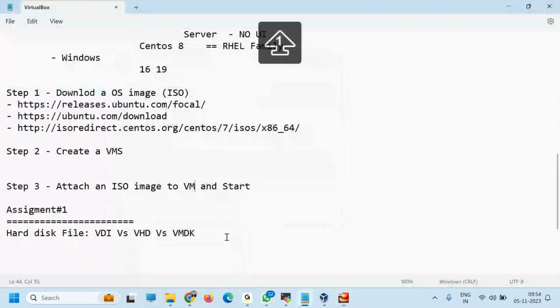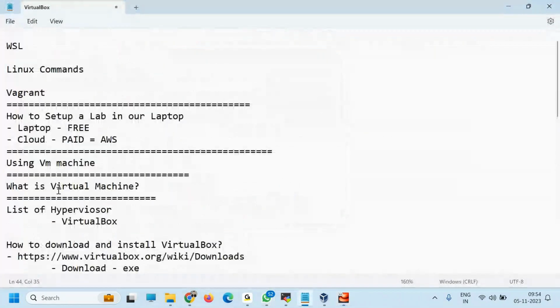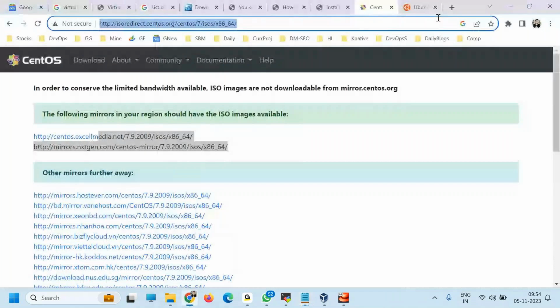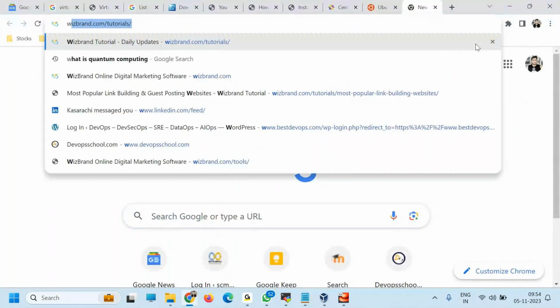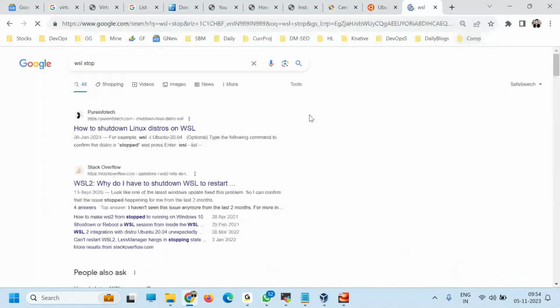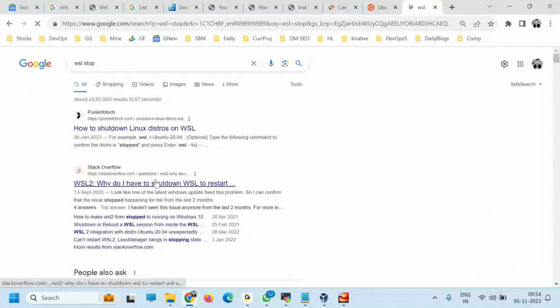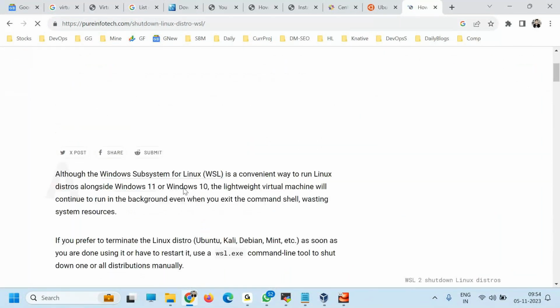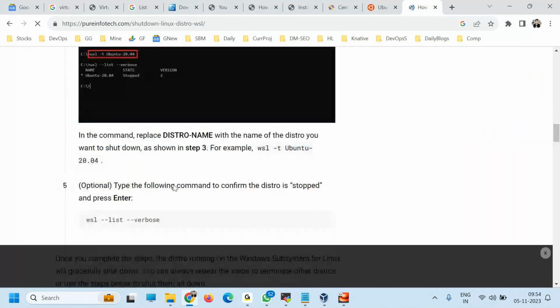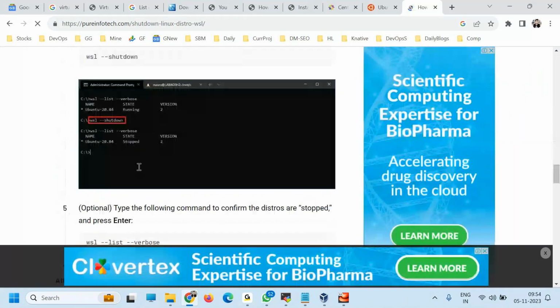So what I'm doing here is running WSL also on this machine. So that is a problem. So I'll just stop the WSL. I'll explain what WSL is, but right now I just want to stop it, because it's consuming lots of my CPU and lots of RAM. So how do we stop it? That command, I want this one.